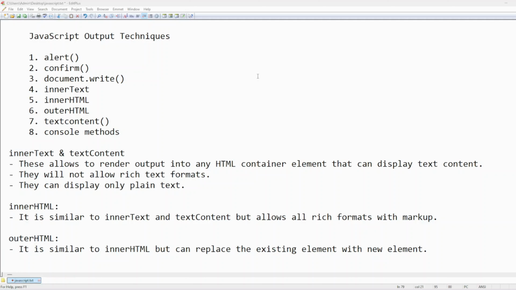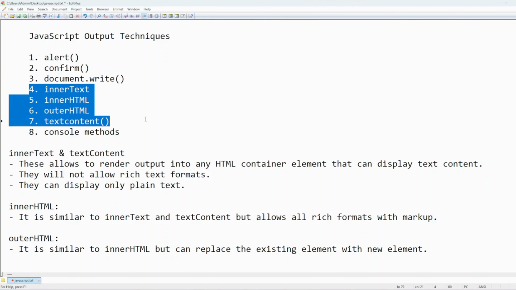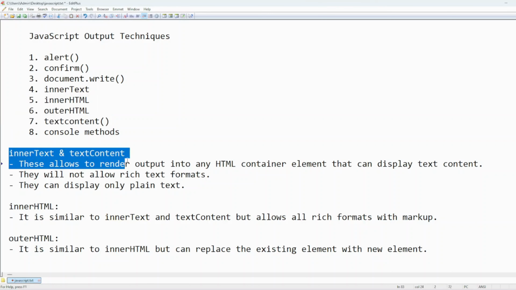So in the previous video we learned about document.write. Now in this video we're going to learn these four techniques: innerText, innerHTML, outerHTML and textContent. First we see innerText and textContent.